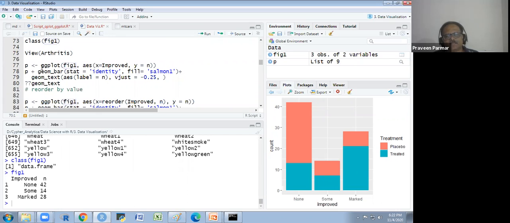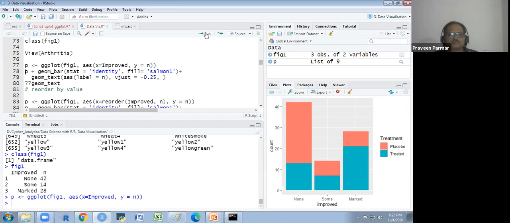What I am doing, I'm making a ggplot figure 1. Figure 1 is my data, this, and on the x-axis I am writing the improved, and on the y-axis I am writing down the count, N. So I will show you, and I am taking this with this plot geom bar. Stat, I am taking the identity, if you are putting here y the count, then identity is compulsory. This we have to write always. And I am filling the color salmon 1.